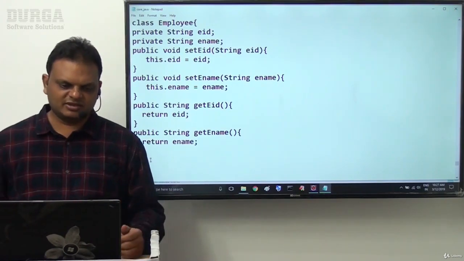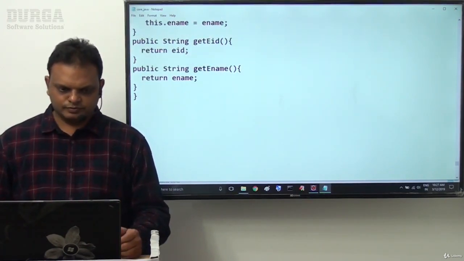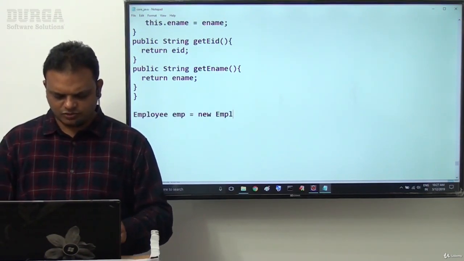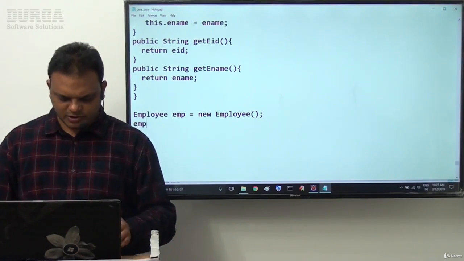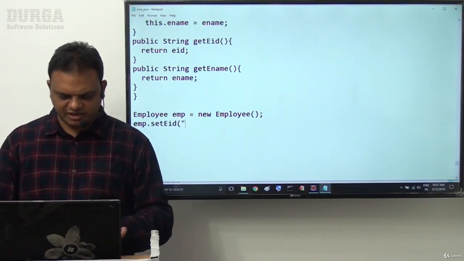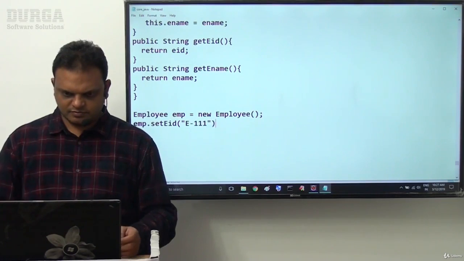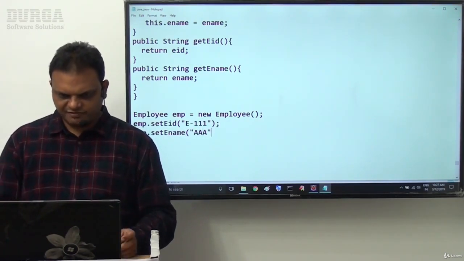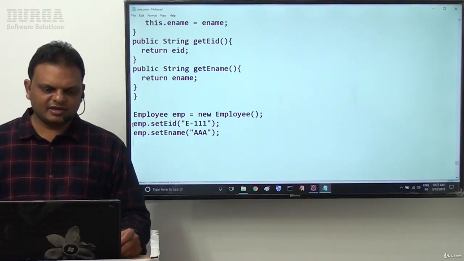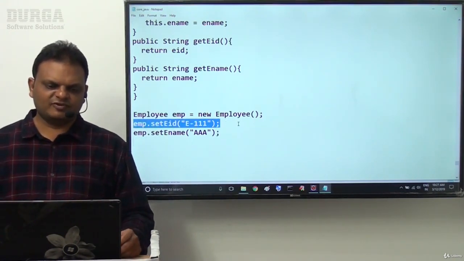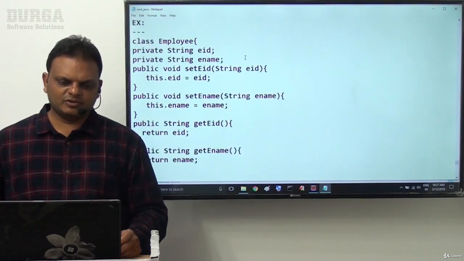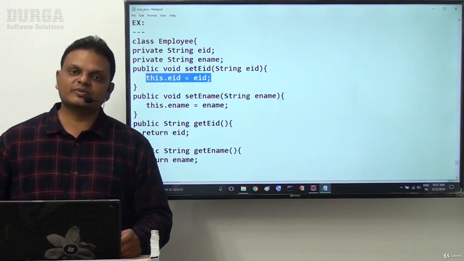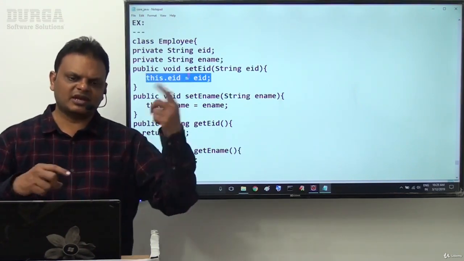For example, in the same thing here: Employee emp = new Employee(); emp.setEid("e-111"); next, emp.setEname("AAA"). Whenever we call emp.setEid("e-111"), automatically data will come to this local variable, that means the parameter variable. The same data will be assigned to which one? The class level variable. Parameter variable to class level variable.